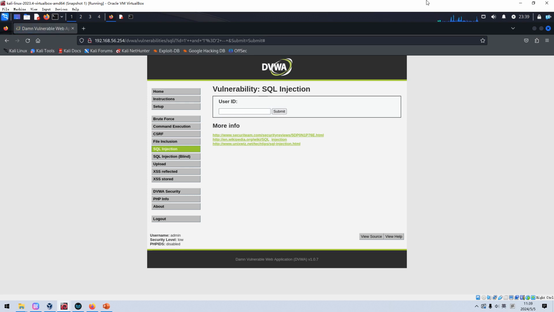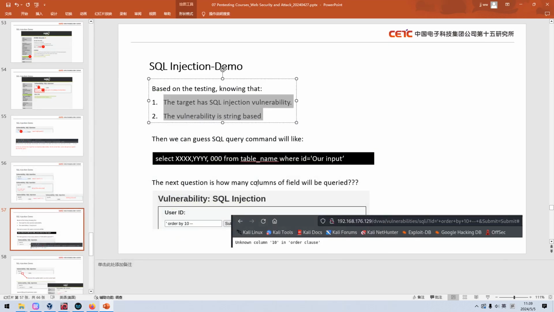Yeah, no error, no result as well. However, now at this point, we can deduce or guess that the SQL query command will be like this one: select some columns from a table name. However, at this point, we don't know how many columns are involved in this statement. Maybe 1, 2, 3, 4, or 5.